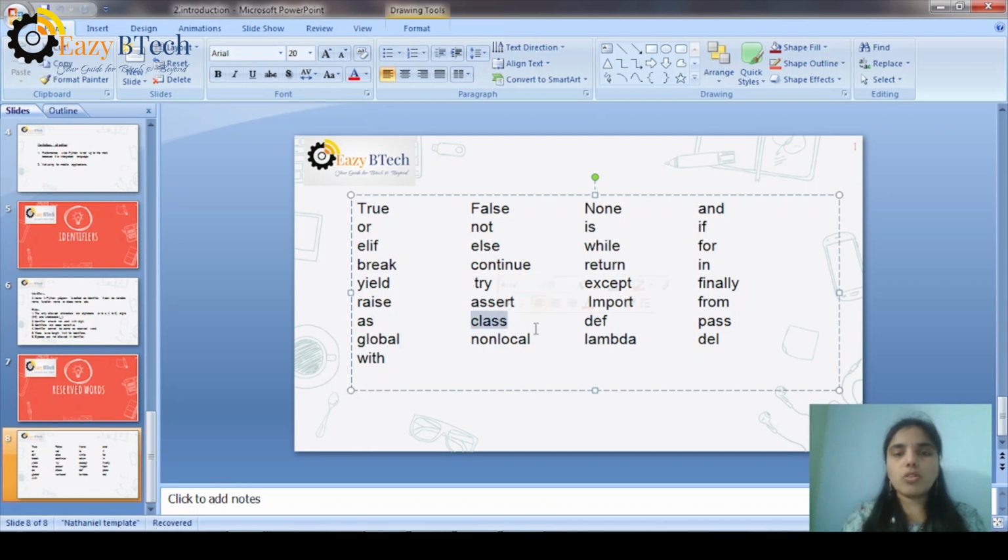Class is an OOPS concept keyword, def is for functions, and pass is a jumping statement. Global, nonlocal, lambda: these keywords are used in the functions concept. Del is nothing but delete. If you want to delete a list or tuple, you can use del. And with is used in the files concept. These are the keywords of Python. There are totally 33 keywords.